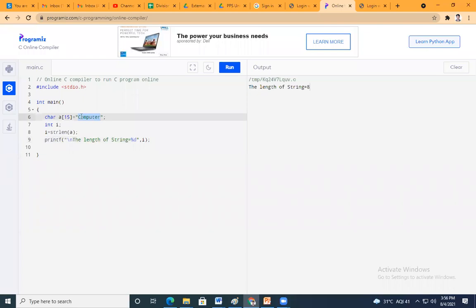At the same time, I want to display the string as well. So I will write here %s, and here I will display a. So my string is computer. Here %s will display the string which is stored in the array a, and here I am having the length. So is it clear to you?